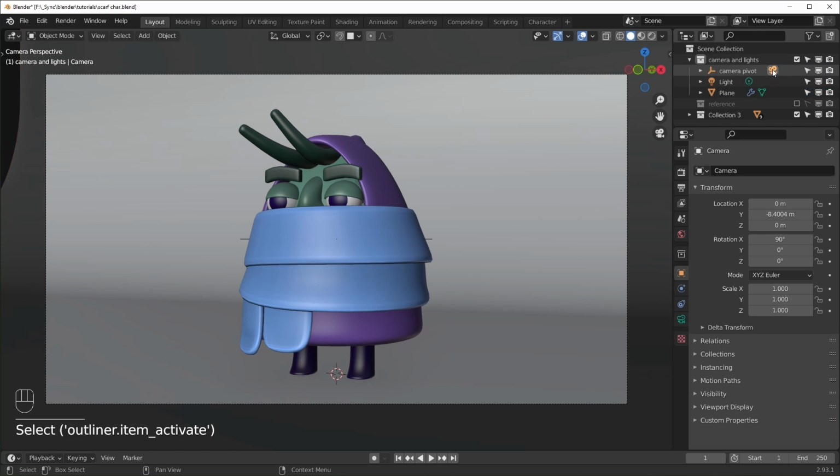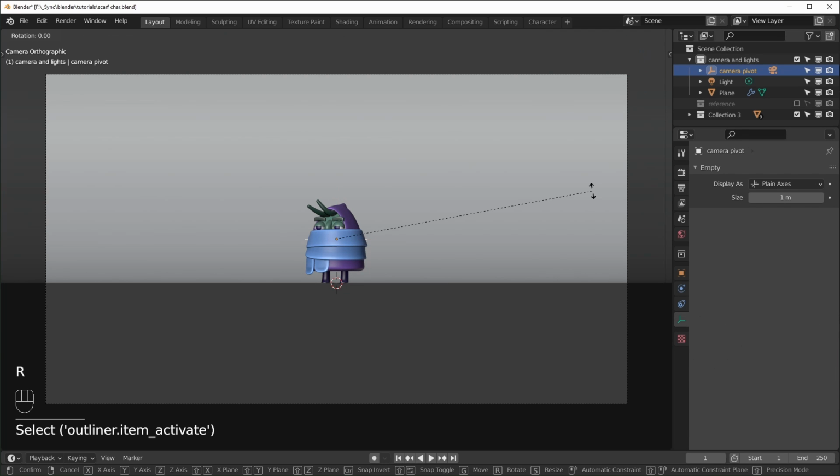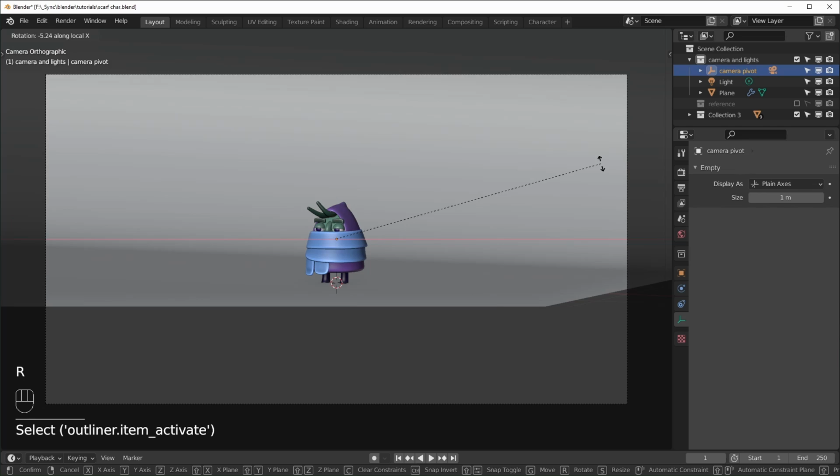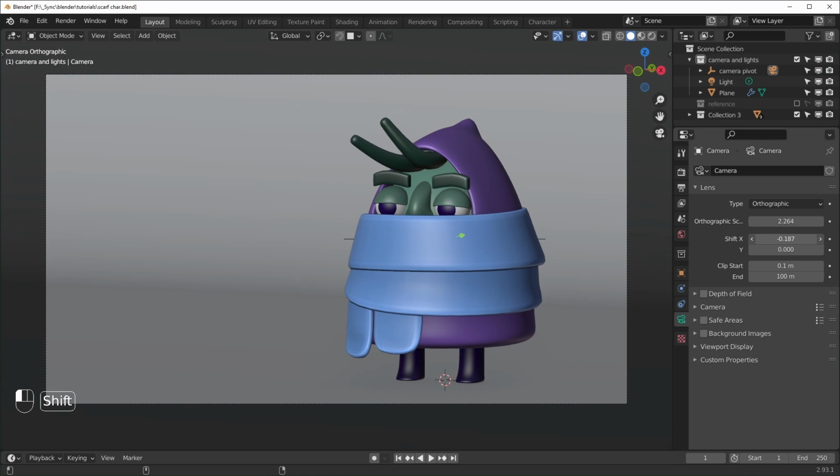We could also make this orthographic like that. And I'll change the camera angle very slightly. And I'm just going to shift it to the side like that. And now we can set up our lights.